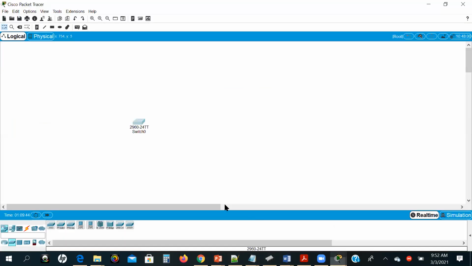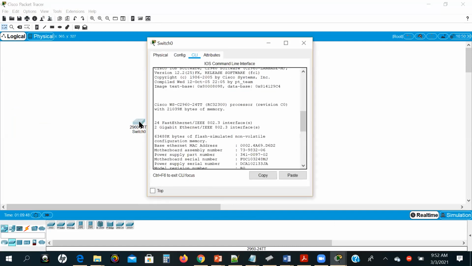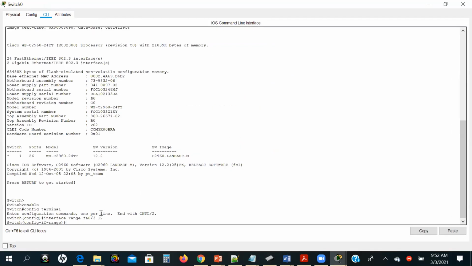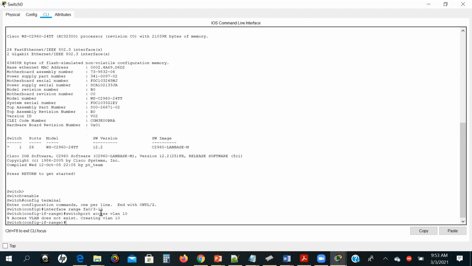So you do that here on CLI. Go back here, and you need to be in the CLI mode. Let me expand this. So you do switchport. This is access, it's not trunk. Access, and the VLAN is 10. The VLAN is 10. So please pay attention.